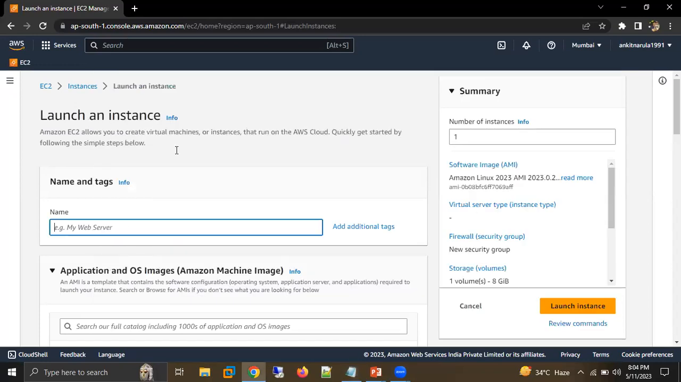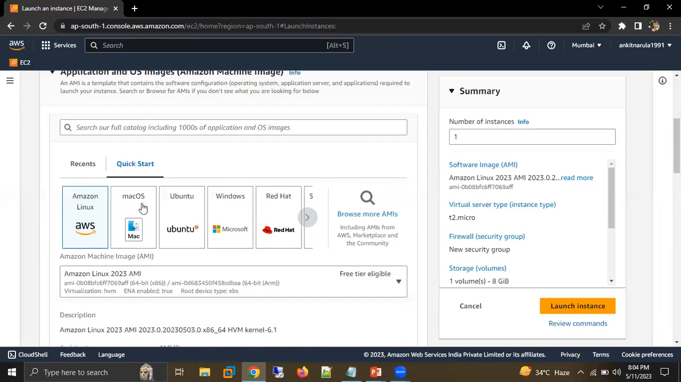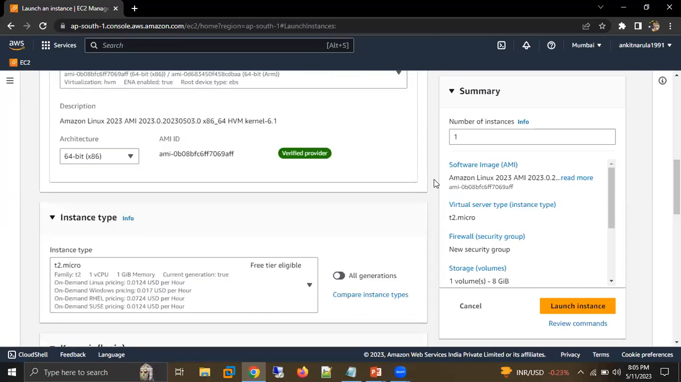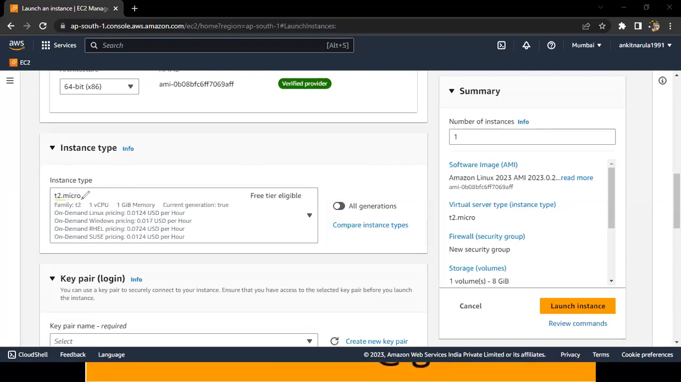Now we have given the name. Scroll down. By default, they are giving us an AMI, showing Amazon Linux, and I'm also going to use Amazon Linux. Scroll down. Here we have an instance type. We have already discussed in the previous session that T2.micro comes under the free tier. So we also need to use T2.micro.